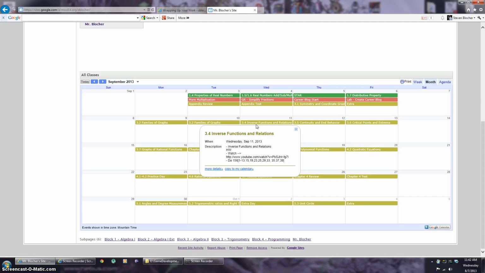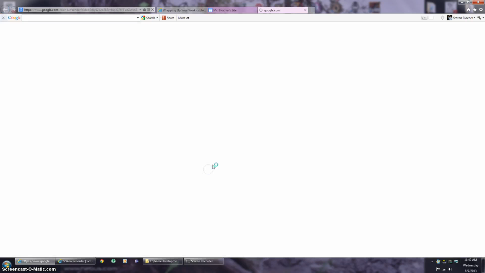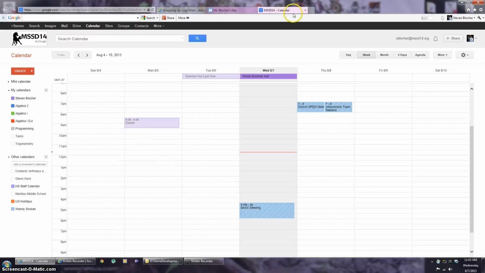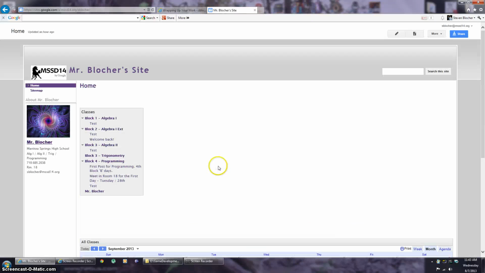Again, at any given point, the student can just click on the exact day. They can see exactly what we're going to be doing, any attachments they can pull off, and they know where we're at and what we're doing. So that's my calendar.